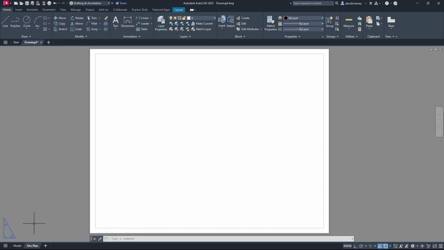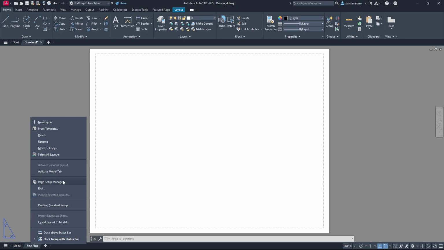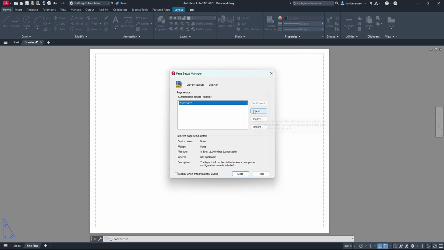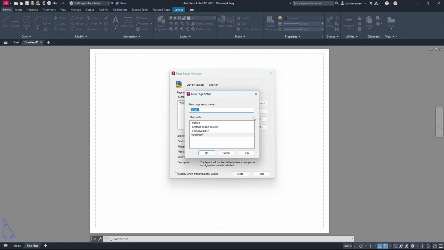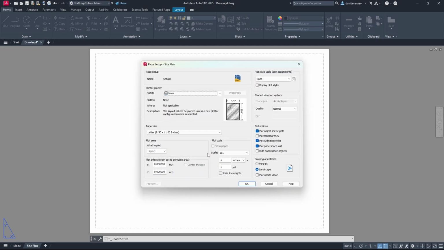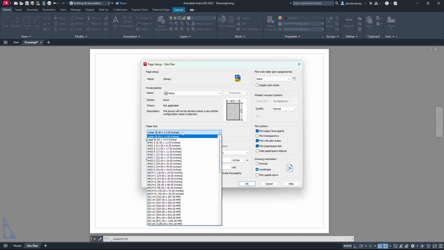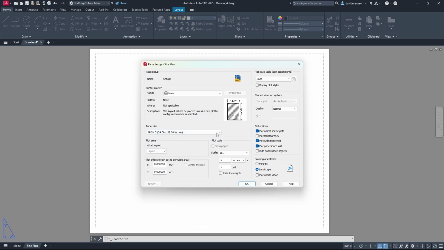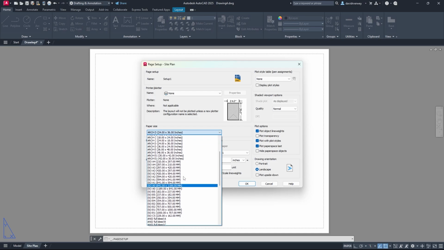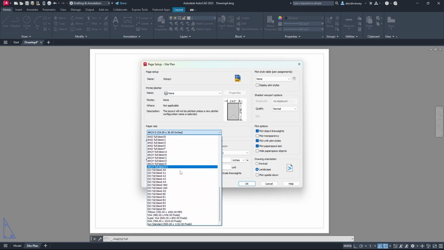So what we're going to do now is go through and do what we did last time. We're going to go to the page setup manager. We're going to create a new page setup. We're going to click OK for our site plan. We're going to rename it. Actually, no, we'll just do site plan. We'll click OK and we'll get everything going. So once we're in here, we're going to edit it. We're going to do architectural B. I'm going to do architectural B, or D, sorry, and I'm going to have it flipped.